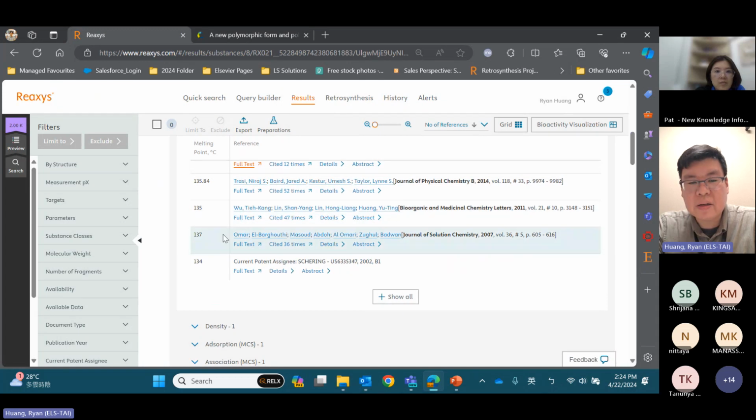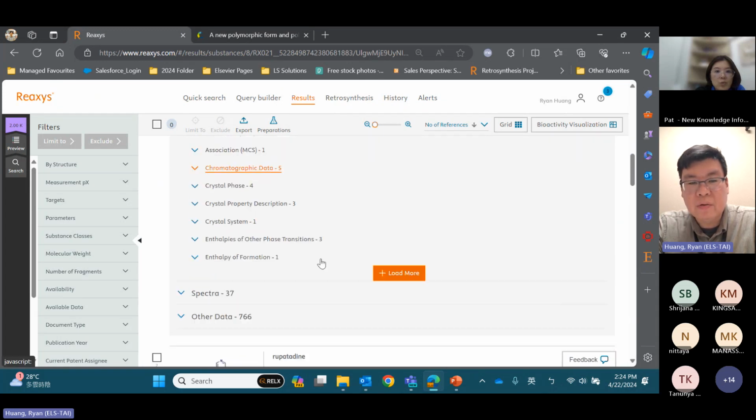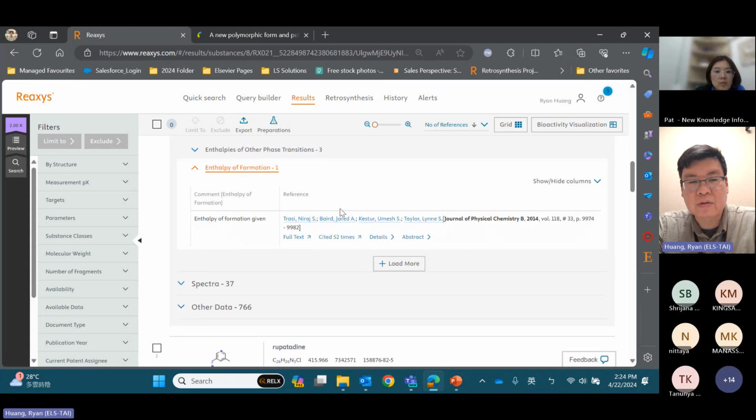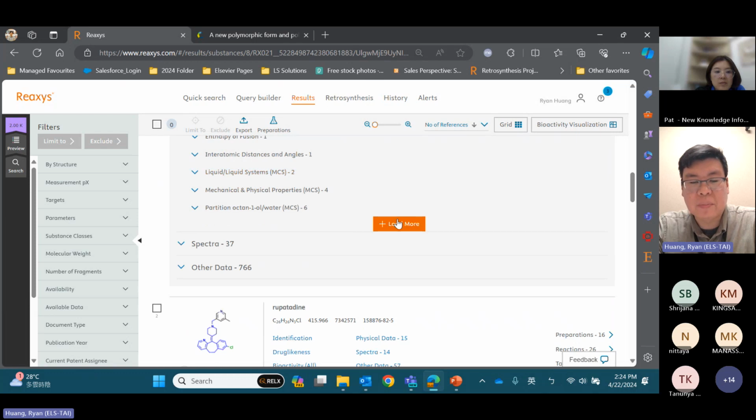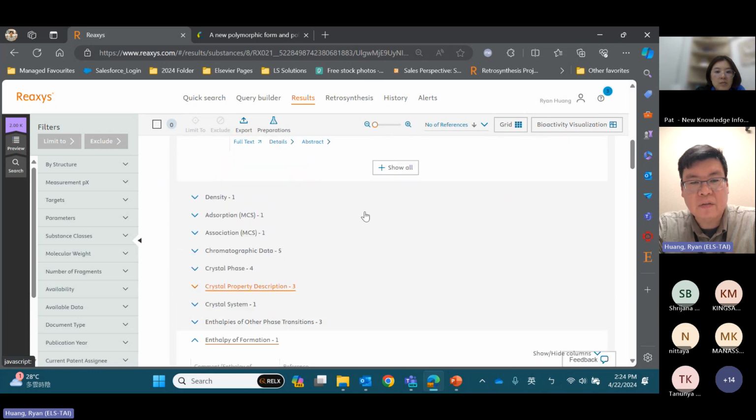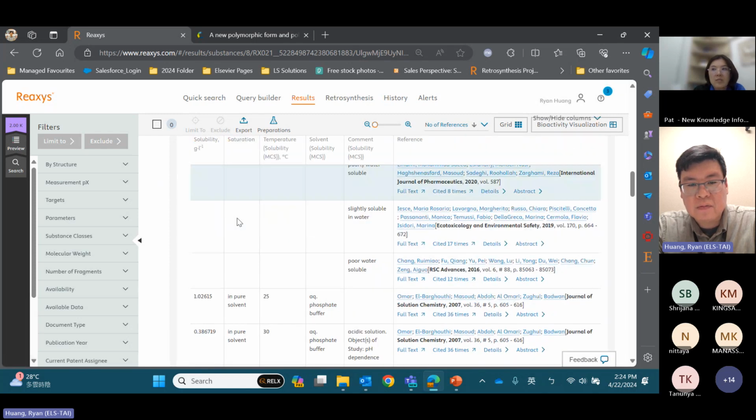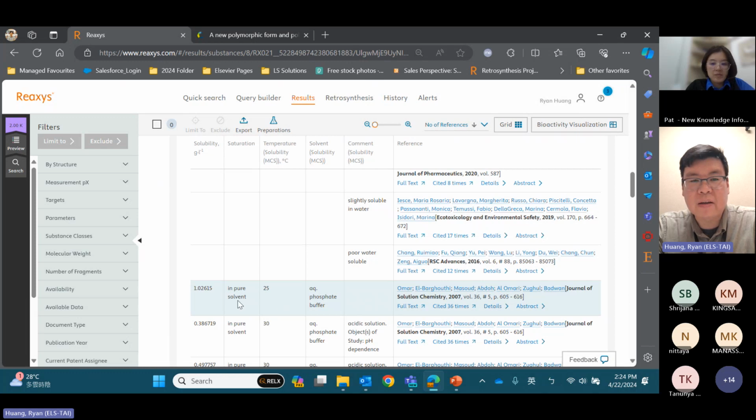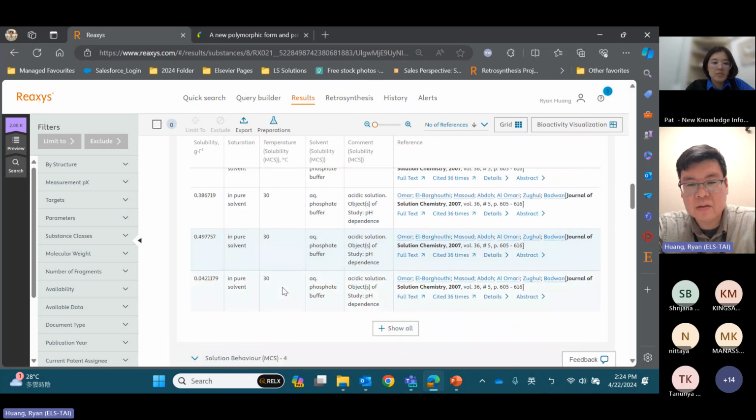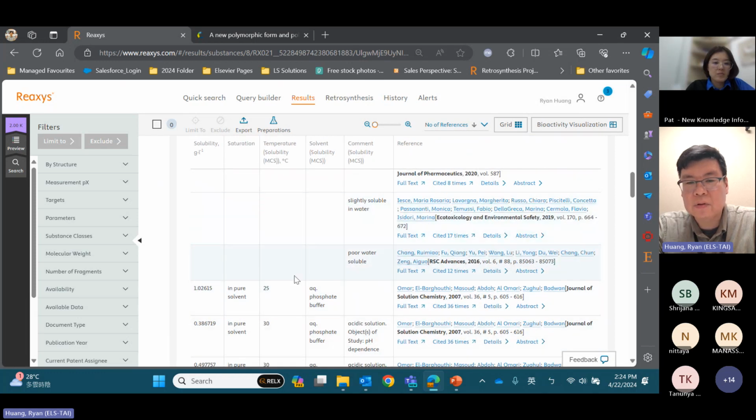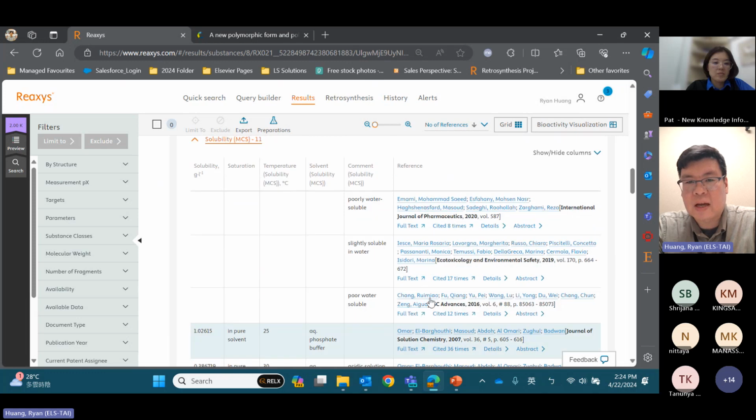Okay, so all the data here, we will give you the reference behind it, so you can challenge or validate whether the data is really true. You can see we have so many kinds of physical and chemical data. For example, solubility, and if it's solubility, we also provide the solvent type and the temperature of the measurements, and then of course the reference behind it.